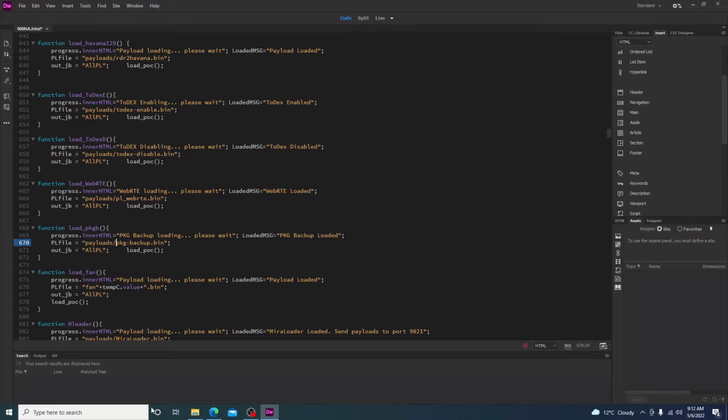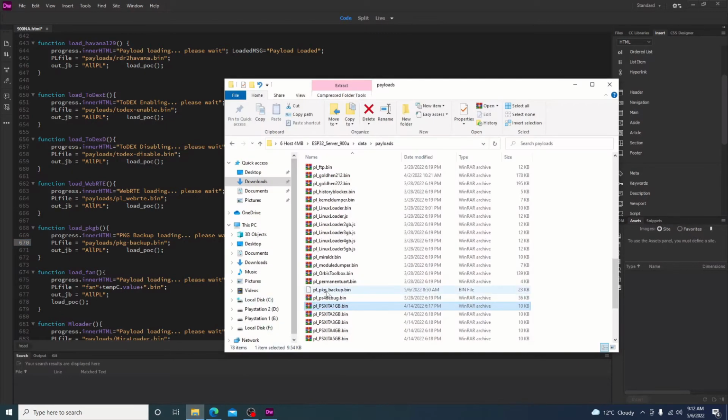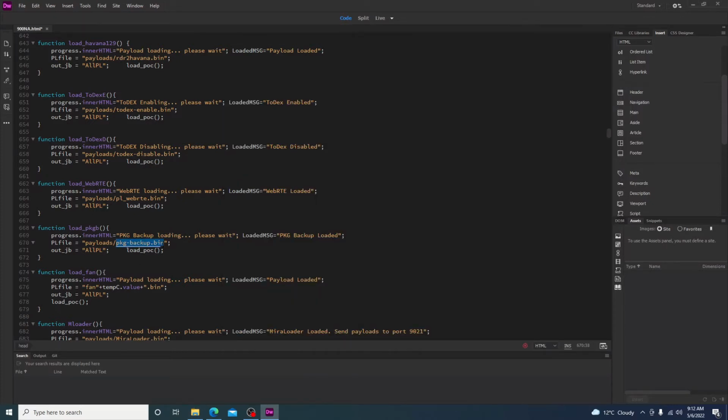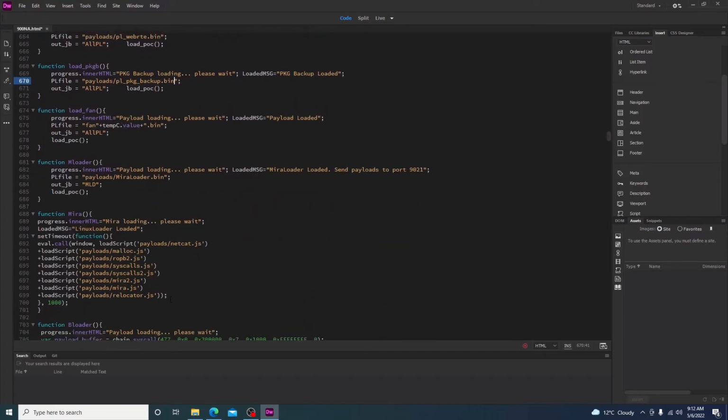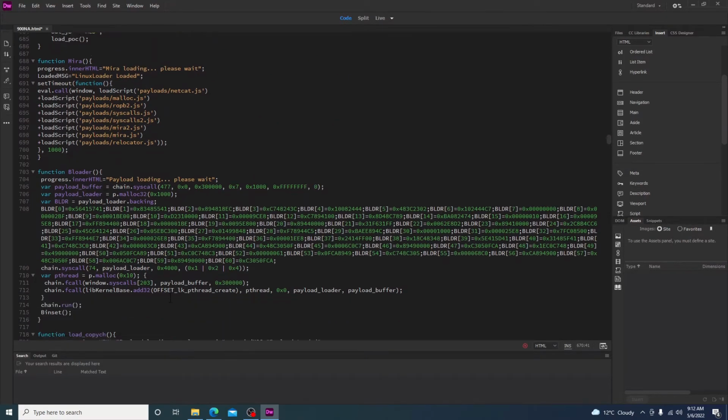Obviously the name is different, so go into our payloads, copy that again, and we'll paste that in. Okay, perfect. And it's going to load the proof of concept, and everything is good there. So we'll keep on scrolling down.